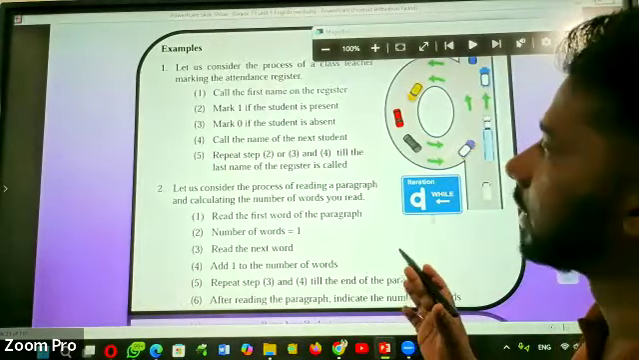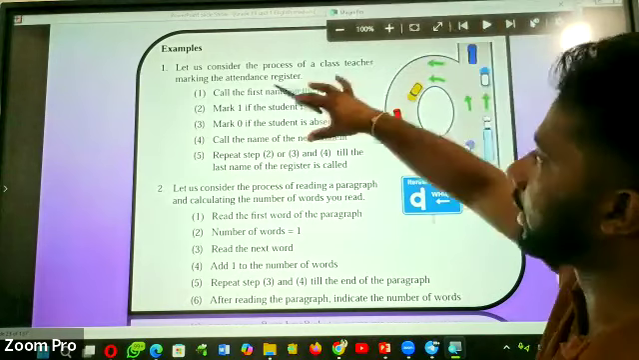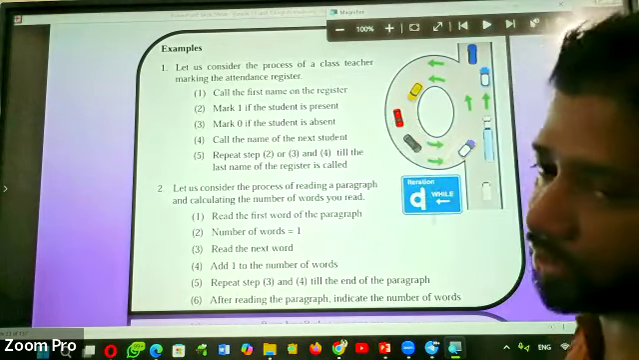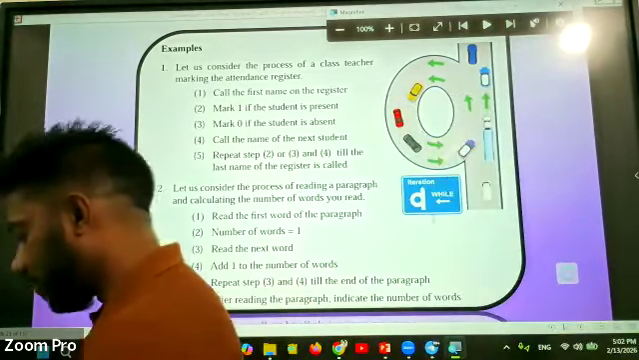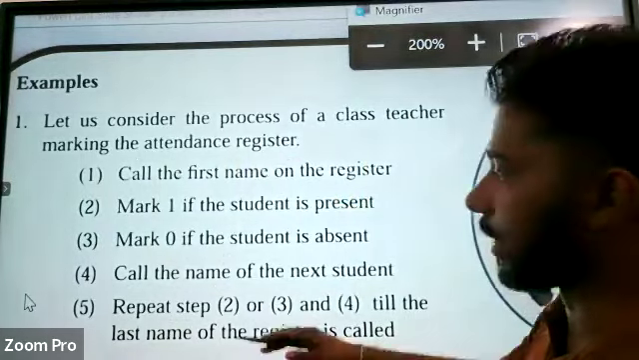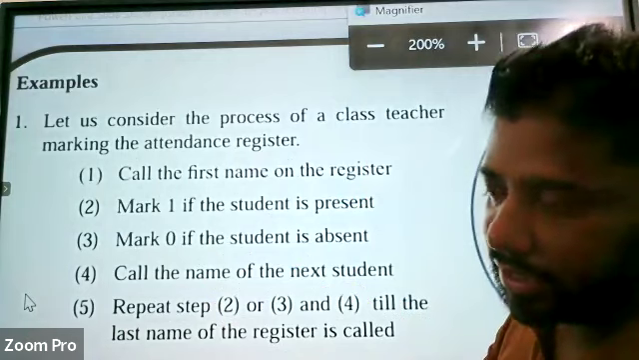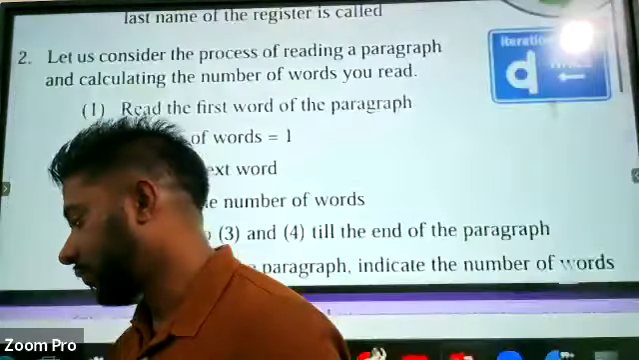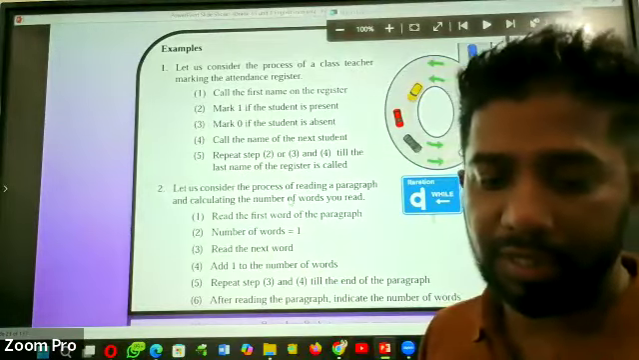There are different types of examples we can mention here. Let us consider the process of the class teacher marking the attendance on the register. The teacher calls the name of the student, and if the student is absent or present, the teacher marks it. If the student is absent, she marks 0. Until the end of the student list, the task is repeated. The task is going to repeat. Like that, we can mention different types of things here.